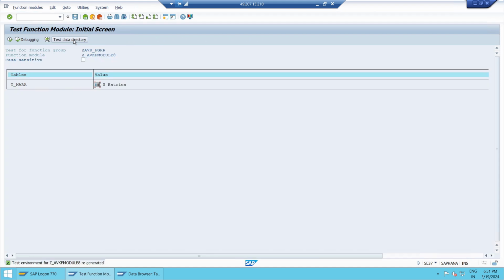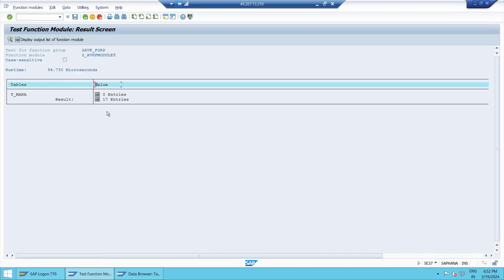So in the test environment, we have to observe that the first screen is the initial screen or input screen, followed by the output screen. In the initial screen, this is your T_Mara. There is no input to give here. Then go to execute. Now we got 17 entries.